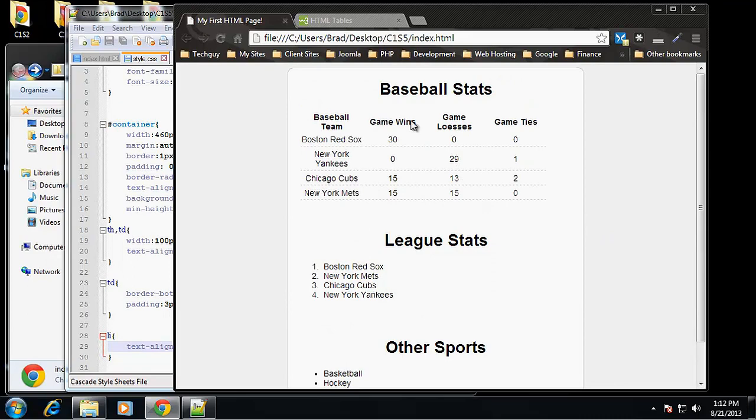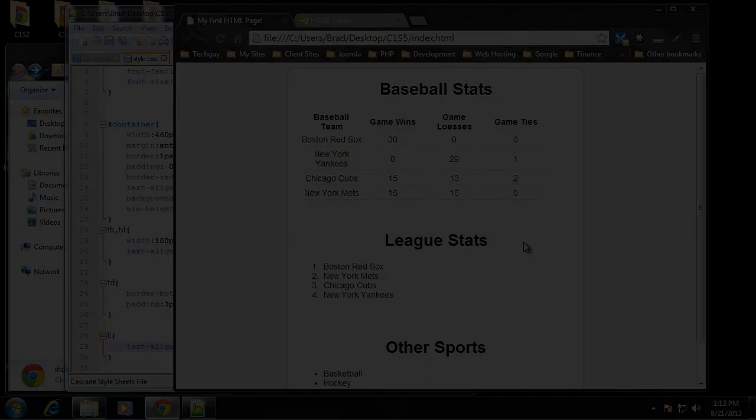Alright, so that's it for tables and lists. You can see we have a nice little statistic page here. Next we'll be getting into HTML forms. Form elements. We'll look at some of the new HTML5 elements. So thanks for watching, and I'll see you in the next section.